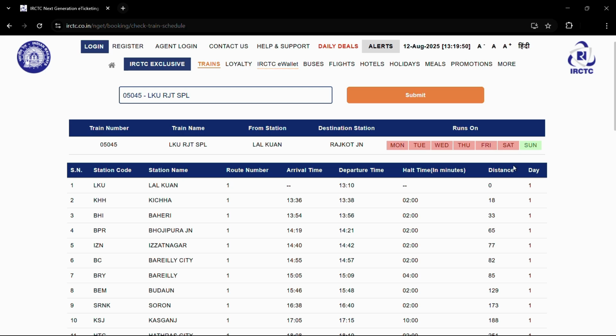So that's how easily you can get the full schedule of a train using the IRCTC official website.